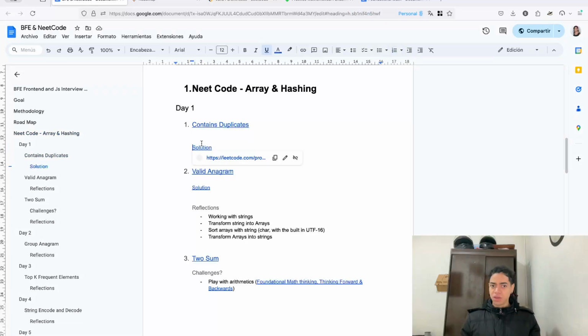Contains duplicate was pretty straightforward. By using a data structure like a set, we can get the unique values in a collection of values. If we don't have that built-in tool, we can use a hash or a data structure like a table. We're going to count each one of those numbers, and store the number as a key and the number of times we have it as the value.